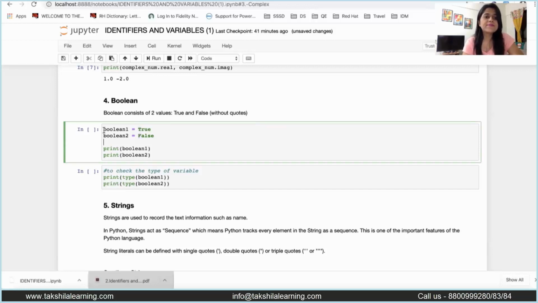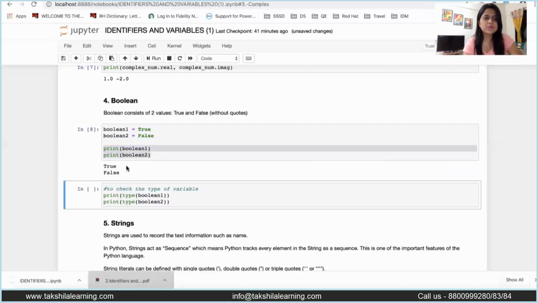Okay, so let me define a variable named boolean1 and assign a value equal to true. Let me define another variable, boolean2, and assign a value equal to false. If I want to print those two values and execute this statement, what is our output? The first statement prints the value of boolean1, that is true, and the second statement prints the value of boolean2, that is equal to false.